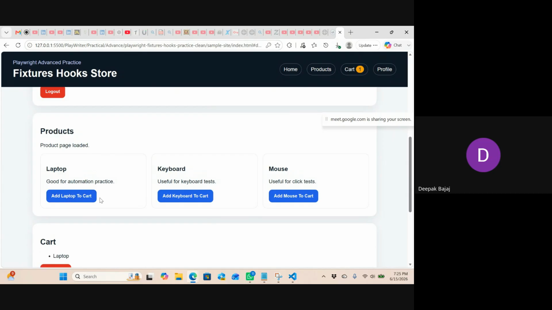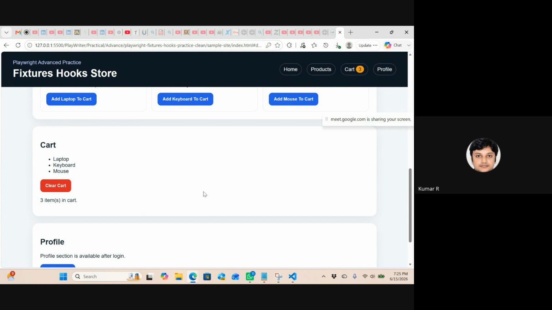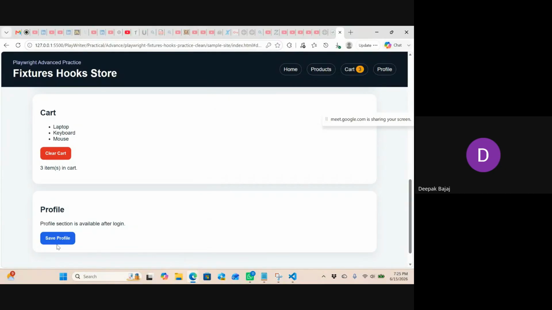Click yes on keyboard as well. No. Yes. Oh, clear cart. Add laptop to cart, keyboard and mouse. Added. Okay. Here it has come. Now check this profile as well. Save profile. Profile saved. File saved. Okay.